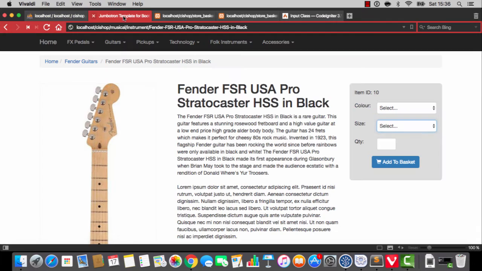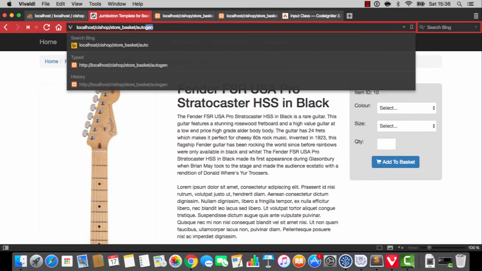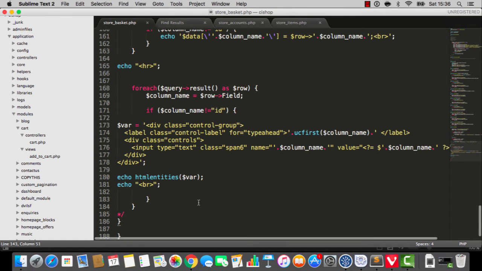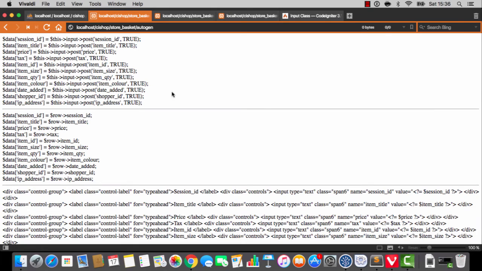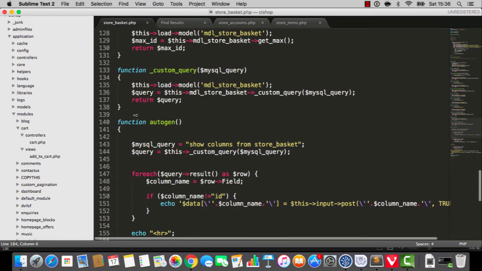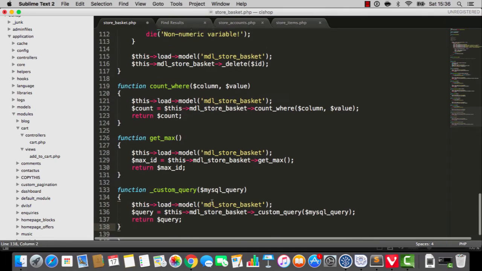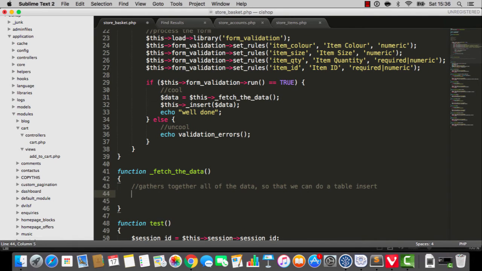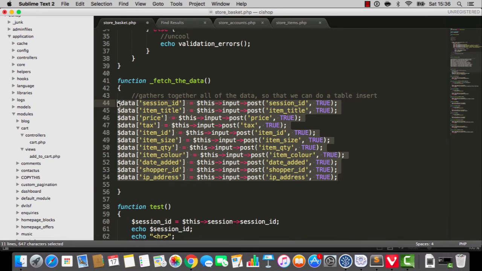I'm going to jump on to CI shop, store basket, auto gen, and there's an error at line 185. Stay cool. Here it is, it's this comment thing. And there we go. What a great saver. Thank you, AutoGen. You have saved the day, and once again, you have made our lives very easy. I'll take that out now, I don't need it. And on this vibe of fetch the data, this is what we are trying to achieve. Okay, folks, here it is right here.